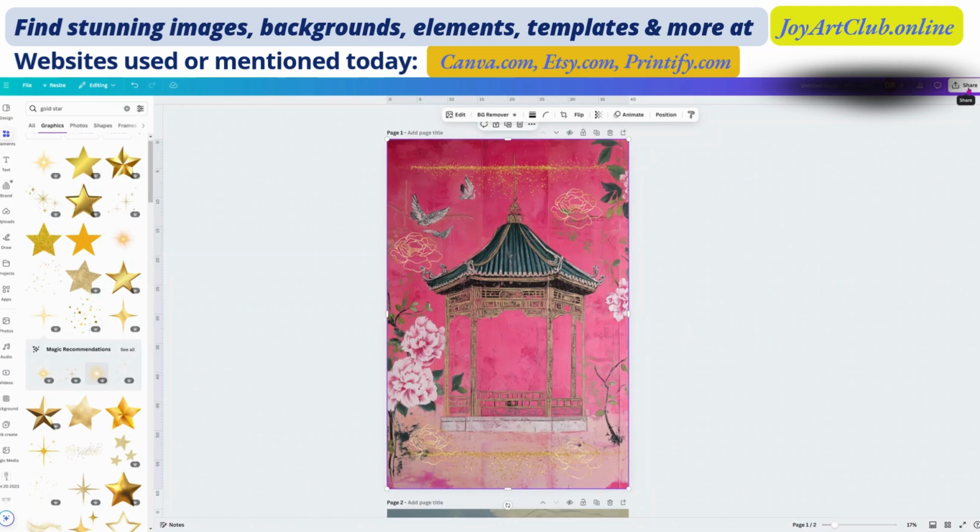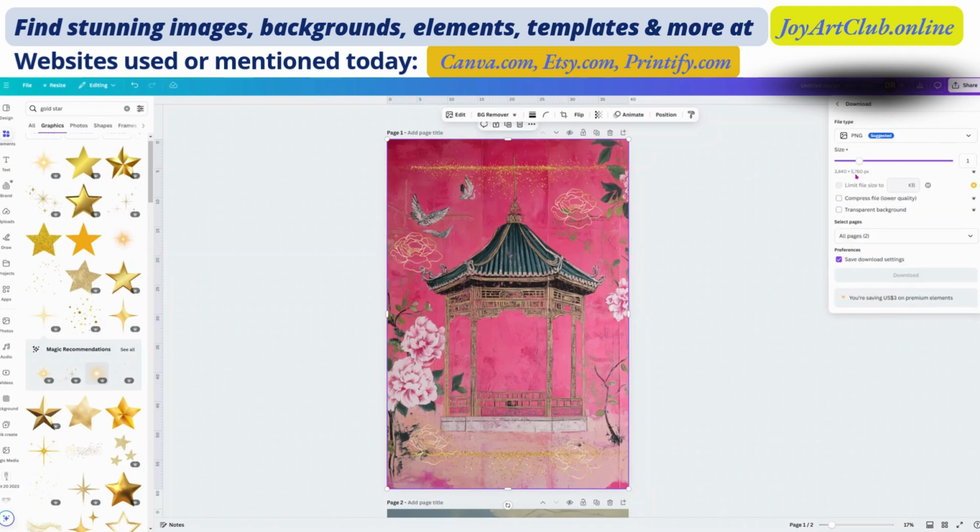And when I download these, you want to click on share, and then you want to click on download. And when you do that, I just want to download one at a time. And the reason is because these are large images. And so I just want to do one at a time.